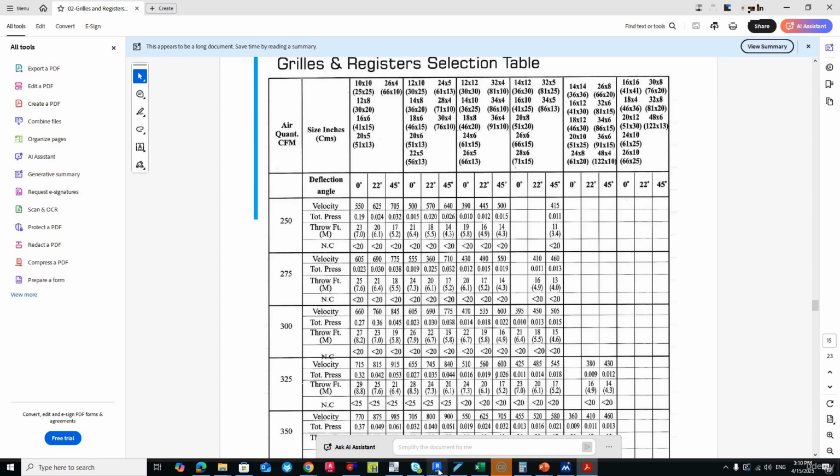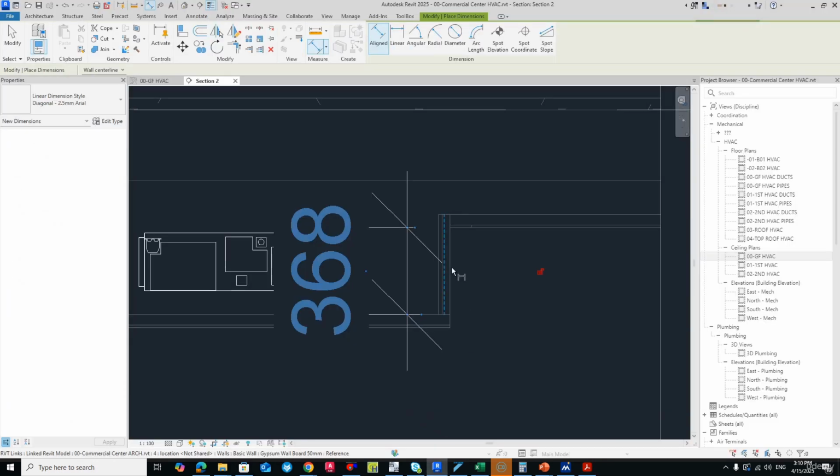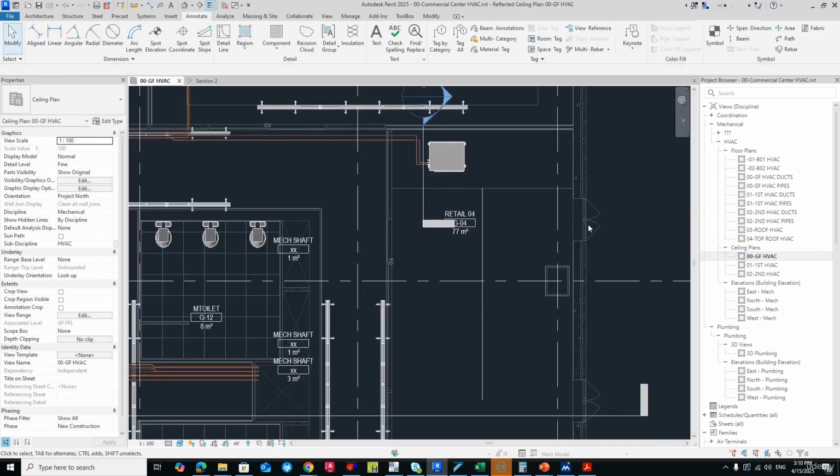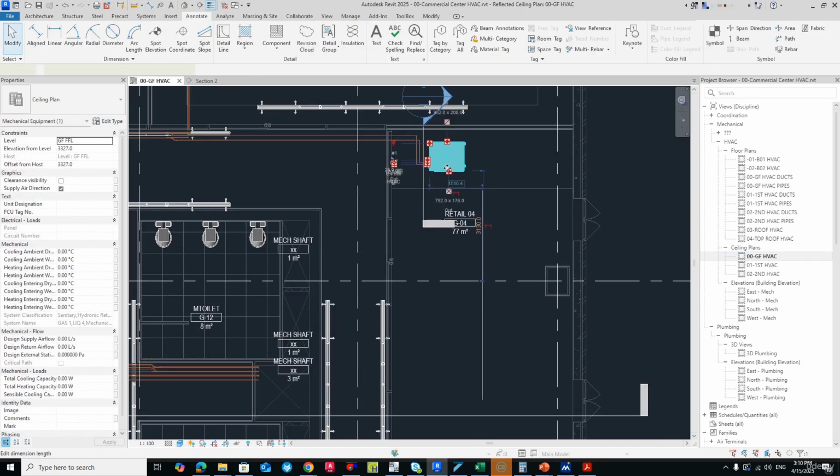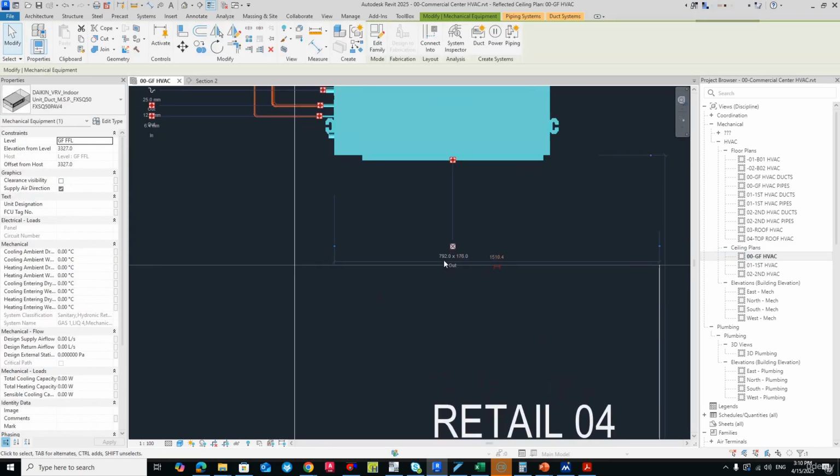Now you have to go to the second point. When you select the grill, the equipment, I will go to the plan view, the equipment outlet. What is the outlet? The outlet is 792, and the height is 176.